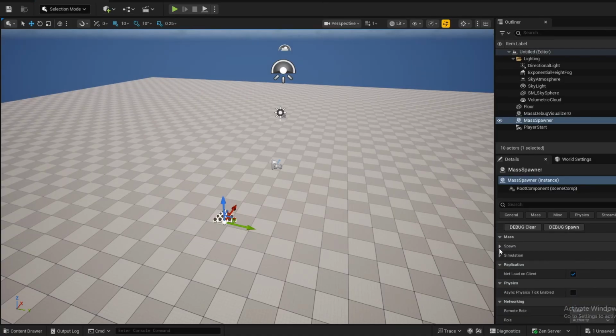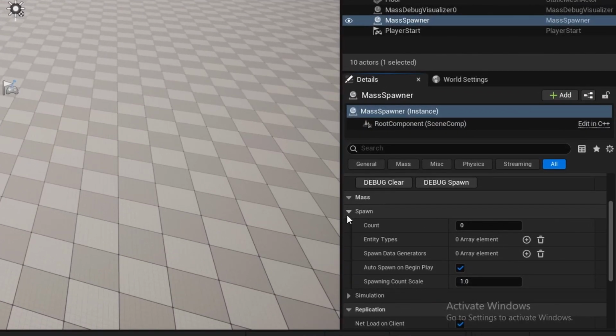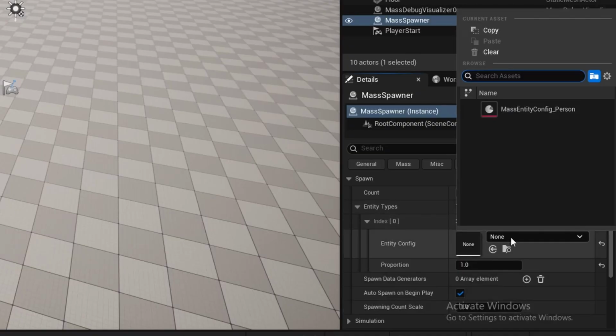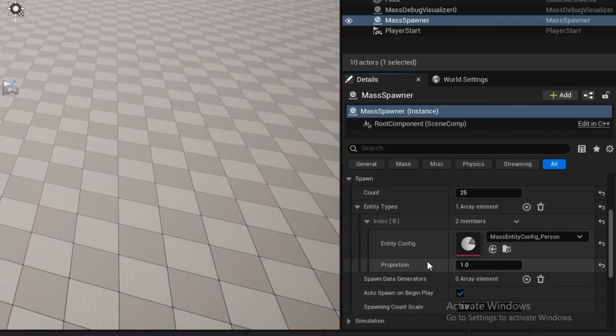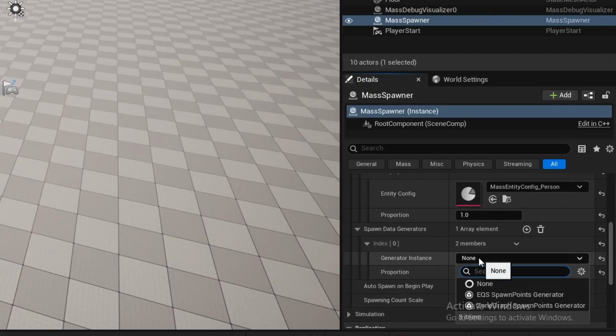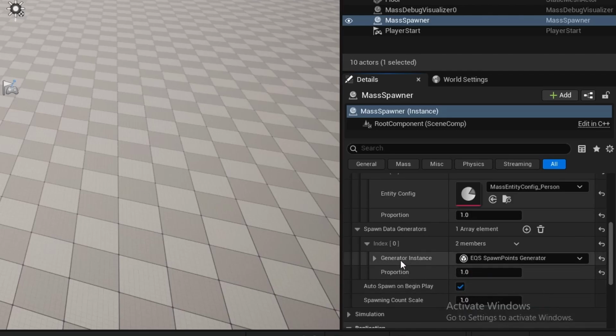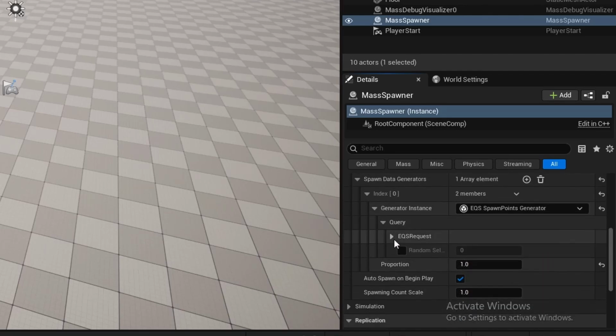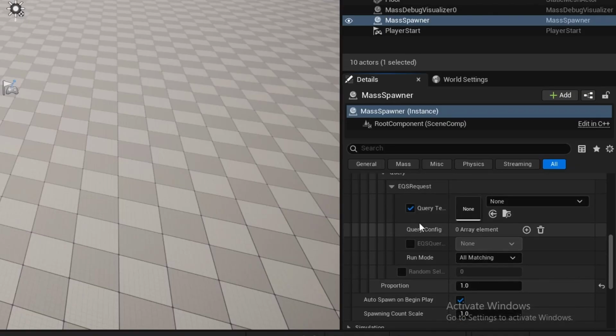In the Details panel of the spawner, expand the spawn section. Let's set the count to 25, which is how many entities we want to spawn, and add an entry to the entity's type. And let's set its entity config to the entity config we just created. Now we also need to set the spawner's spawn data generator. The spawner needs to know where to spawn the entities. So set the generator instance to EQS spawn points generator. This is saying we're going to use an environmental query to determine where to spawn the entities.